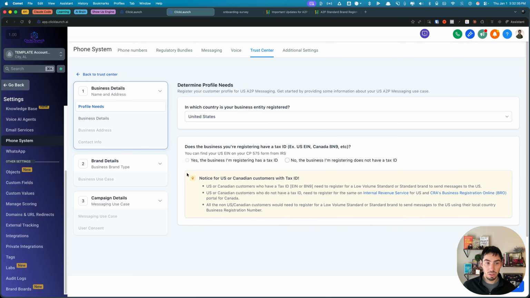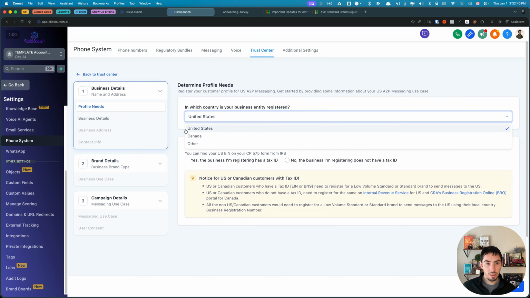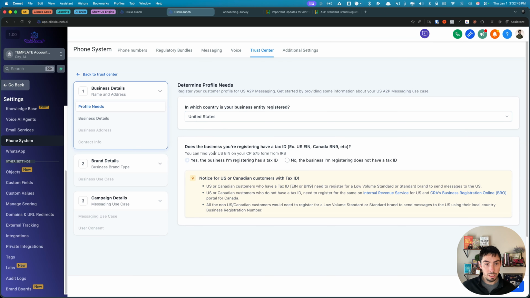So now in here, we're just going to step through the process of filling this out. First off, put what country you're in, either United States or Canada. I'm in the United States, so that's what we'll select in here. Next is, does the business have a tax ID? Tax ID would be that CP575 that I showed you earlier. So we're going to check yes, the business I'm registering has a tax ID. If you don't, if you're doing sole proprietor, you can do that as well, and you'll check that over here.